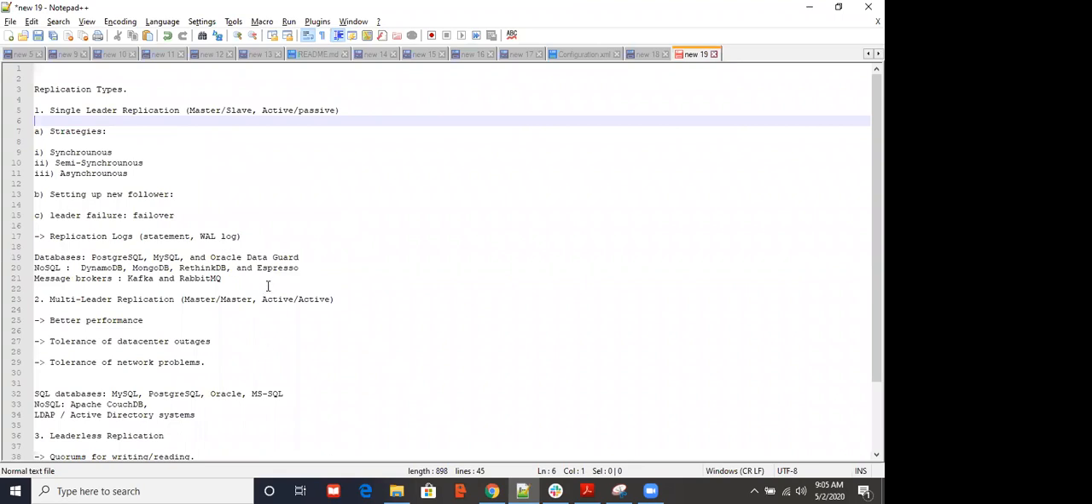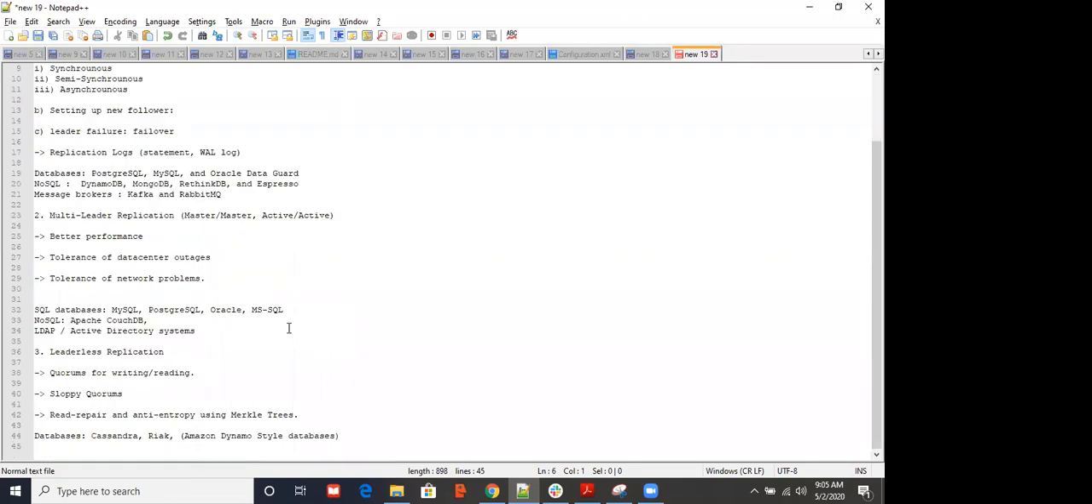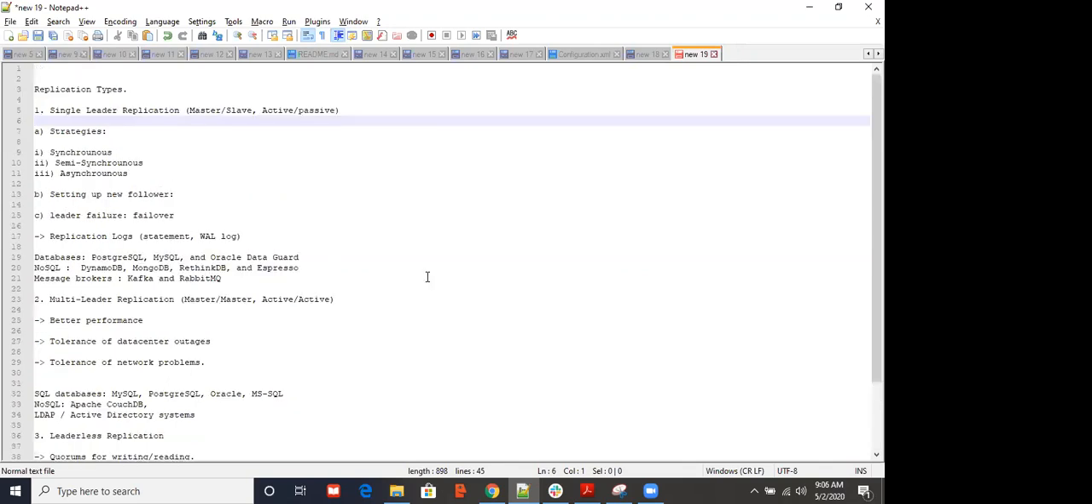So before we go there, I'll be covering what single leader replication is, how we set up a new follower, what happens if a leader fails, and similarly what the advantages of multi-leader are, and what databases we have, and how we do leaderless replication, and what its advantages are over the leader-based or multi-leader approaches.